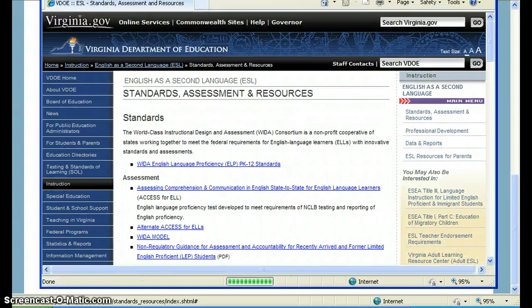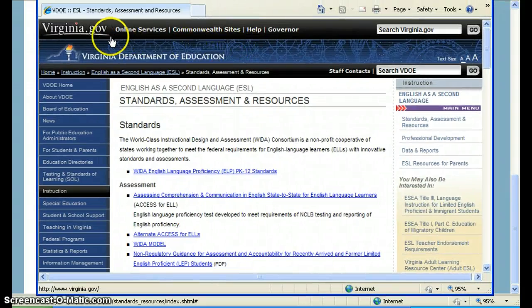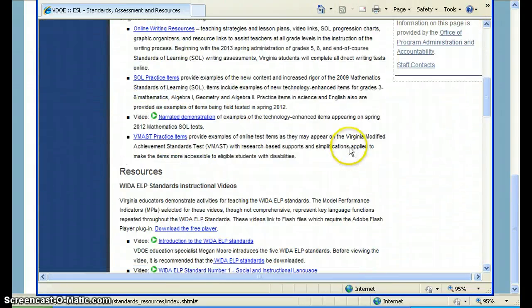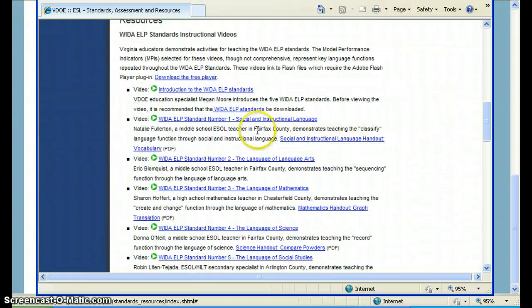I'm just going to go to this website real briefly so that you can see their website. When you click on the link, it takes you here. And under resources, you can see that he developed instructional videos on the different standards: social instructional language, language arts, math, science, social studies.